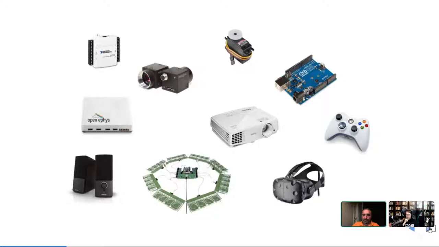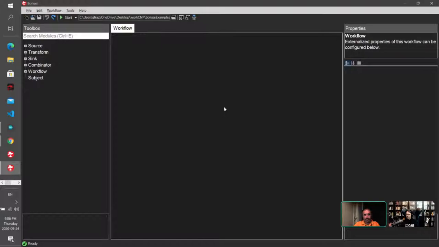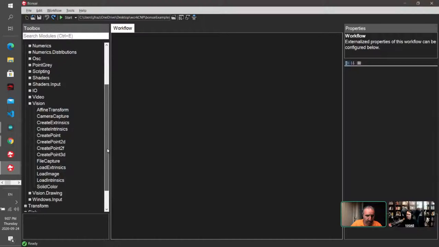So this is the interface of Bonsai. I'm going to show now an example. In this middle part, you write your program, and you can pick Bonsai nodes from the toolbox that you have there on the left side. So for instance, we can pick a source node, like a vision, the camera capture node. And if we double click it, it's going to appear here in this middle part. That is where you are writing your program.